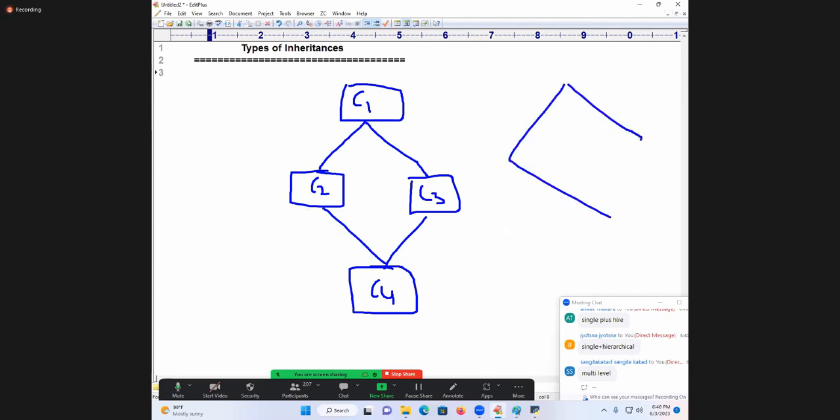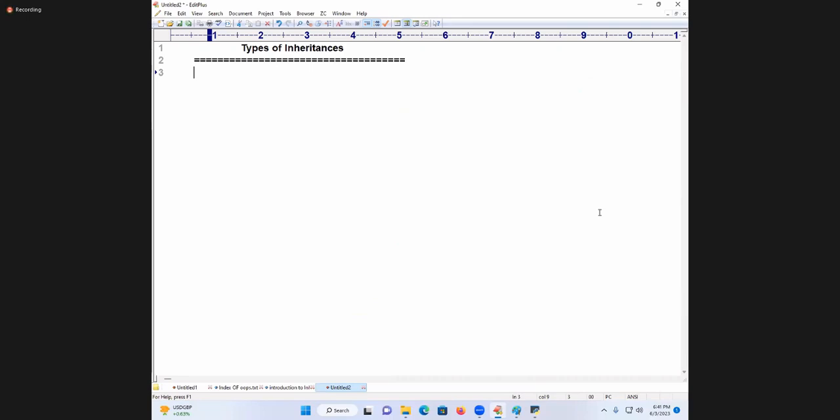Some interviewers ask, what is a rhombus? It is nothing but hybrid inheritance only. Some people will also call it a diamond. What is the diamond kind of thing? It is nothing but hierarchical plus multiple. This type of thing is known as hybrid inheritance. What is hybrid inheritance? A combination of available inheritance types is called hybrid inheritance. How many inheritance types? 5. What are those? Spell out. Single, multi-level, hierarchical, multiple, hybrid.